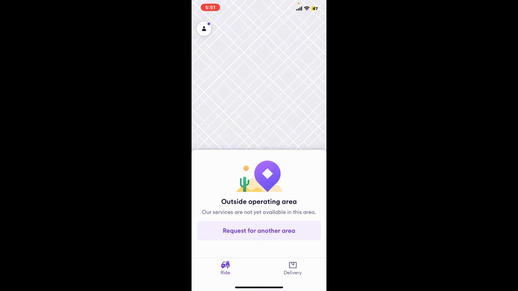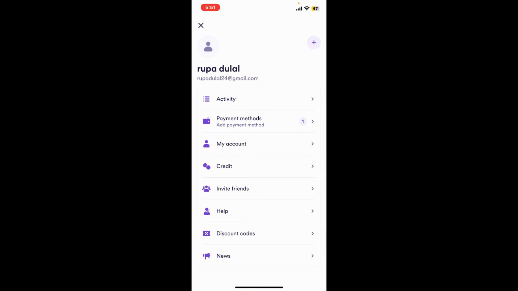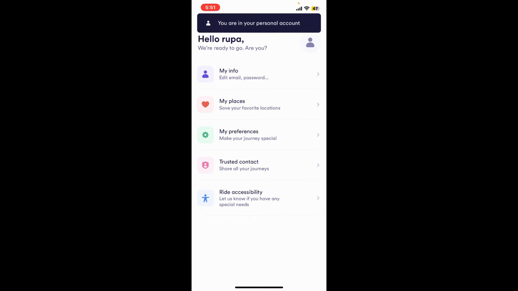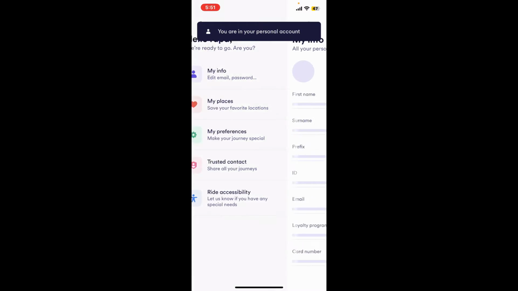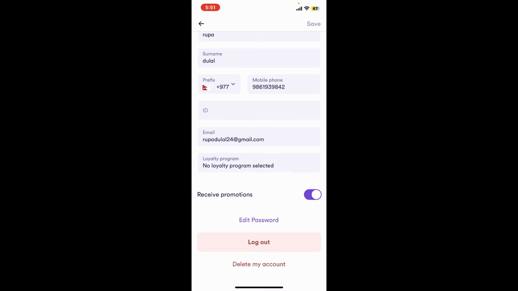From the main homepage of Cabify, tap on the human icon at the top left corner. Now, click on My Account from the options. Click on My Info on the next page and scroll all the way down until you see the Delete My Account option and tap on it.